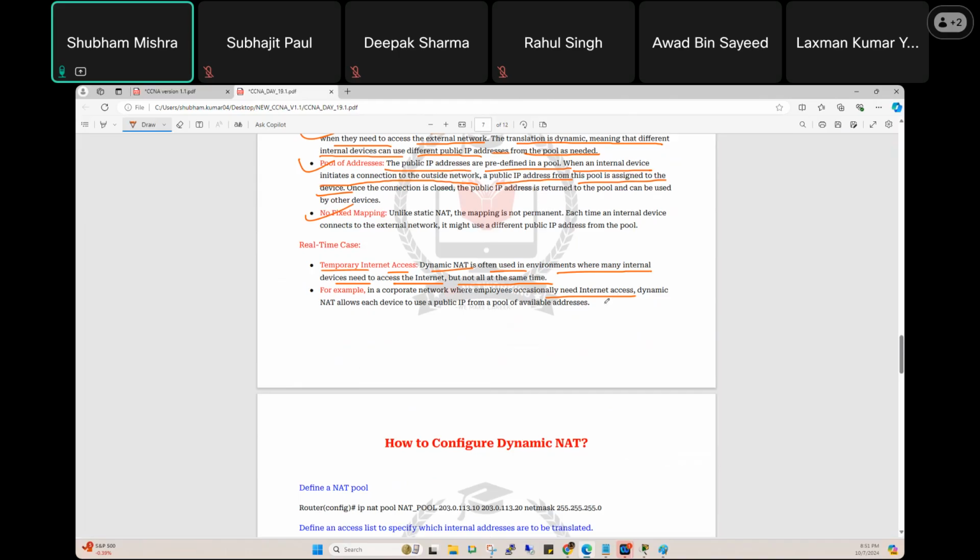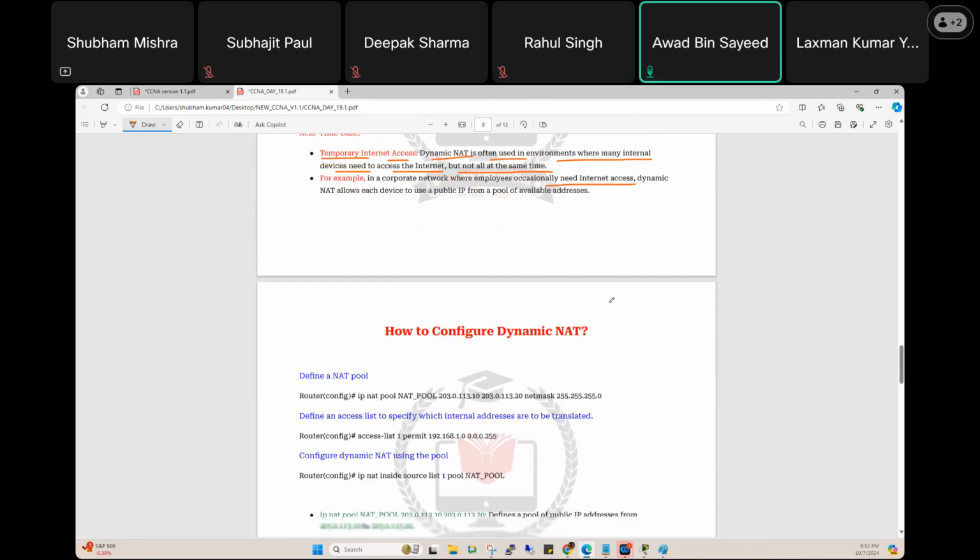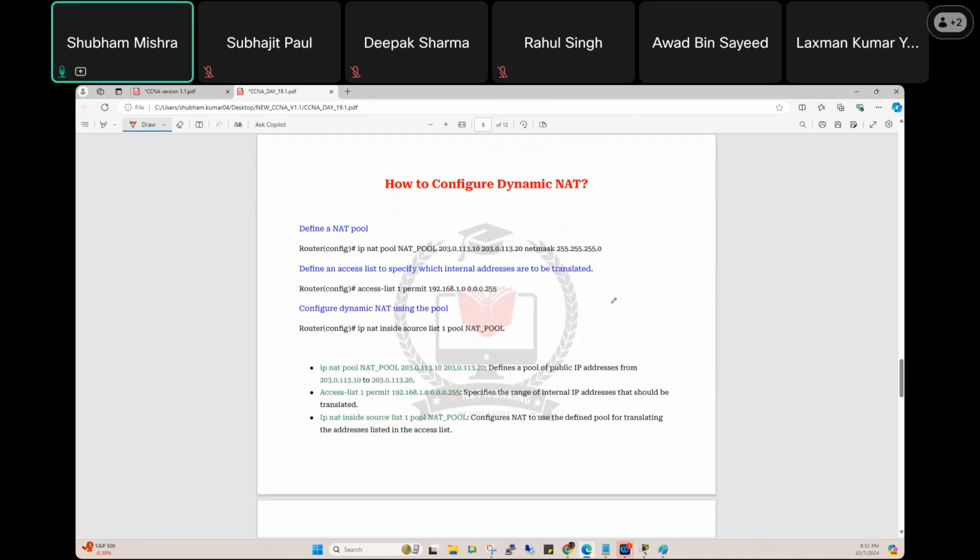Now, how to configure the dynamic NAT? First of all, you need to create what? The pool. What is the command? ip nat pool, then you write the name, and I write 203.1, this one, to this one. It means from dot 10 to dot 20. Now, in total how many IP addresses are there? 10 IPs. Then netmask, and configure the subnet mask here. So basically, this is the way by which you can create the pool.